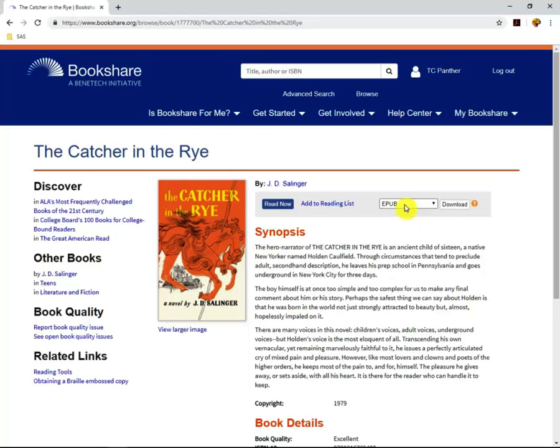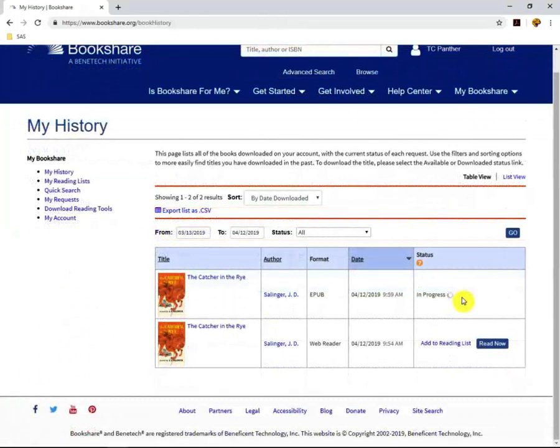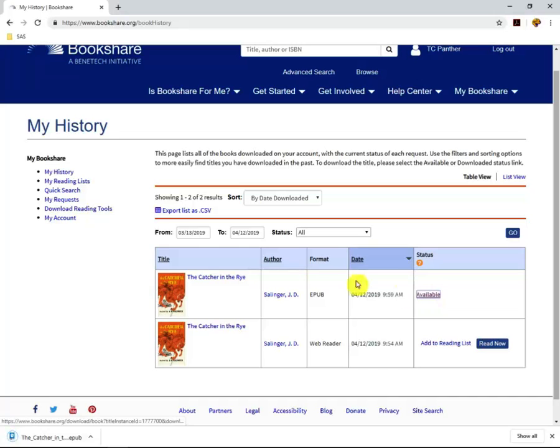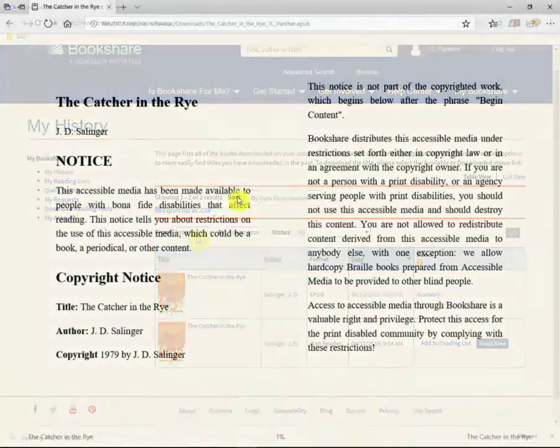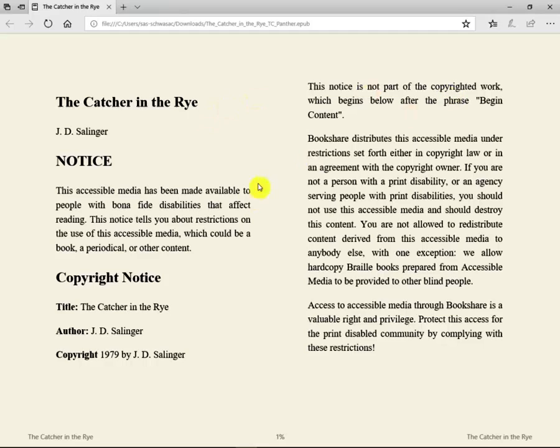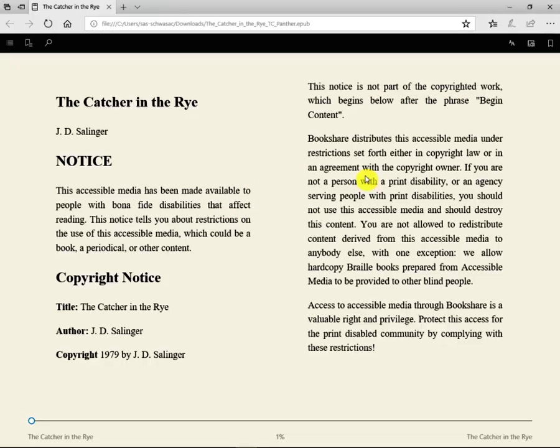If we want to be able to read our books without internet connection, we can download it as an EPUB file. You're going to click Download, and it will begin to download here. When it is done, click Available. At the bottom left corner, you will see that the book is beginning to download and save. When we'd like to read it, click on it, and a Microsoft Edge window will appear. From here, you now have your book in an EPUB file.